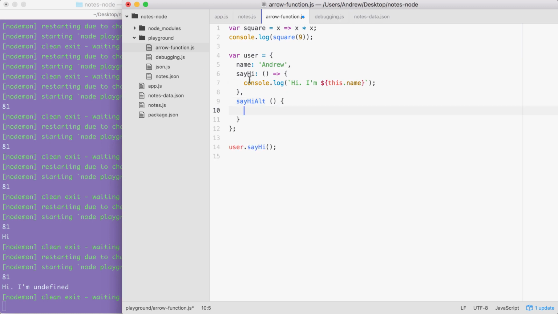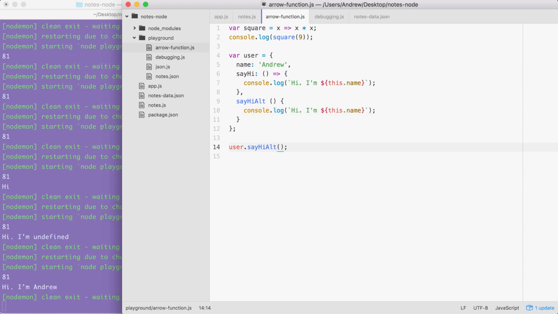Inside of here, I can have the exact same code we have above, but it is going to work as expected. It's going to print, hi, I'm Andrew. I'm going to call say hi alt down below instead of the regular say hi method, and right here you can see hi, I'm Andrew prints to the screen. This is a syntax that you can use to solve this problem when you're creating functions on object literals like we are here.